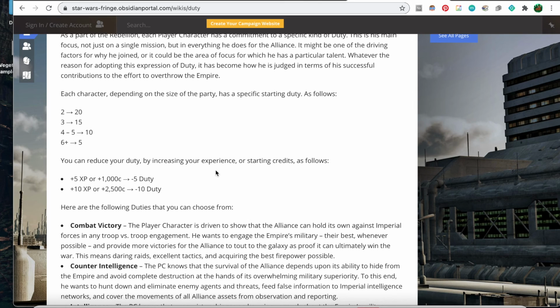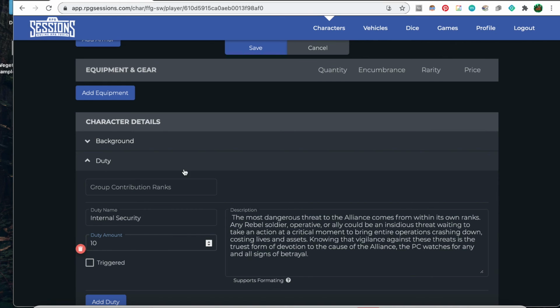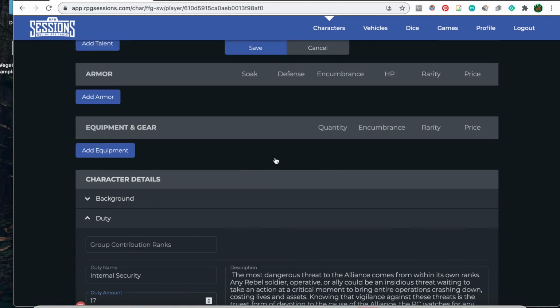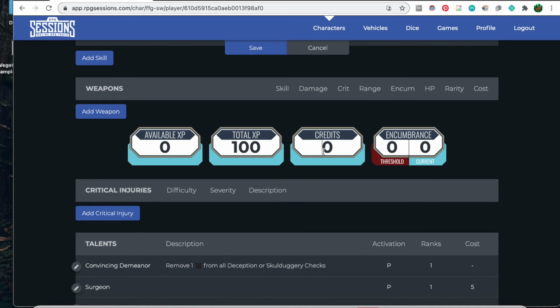If you lose 10 duty, you could add 10 XP or 2,500 credits. For this character, I'm actually going to reduce it by 5 at the beginning and increase my starting credits, because the initial starting credits for a character at character creation is 500, and when you have weapons that cost you around 400 credits, that doesn't leave you with a lot left over. So I'm going to give us 1,500 credits.